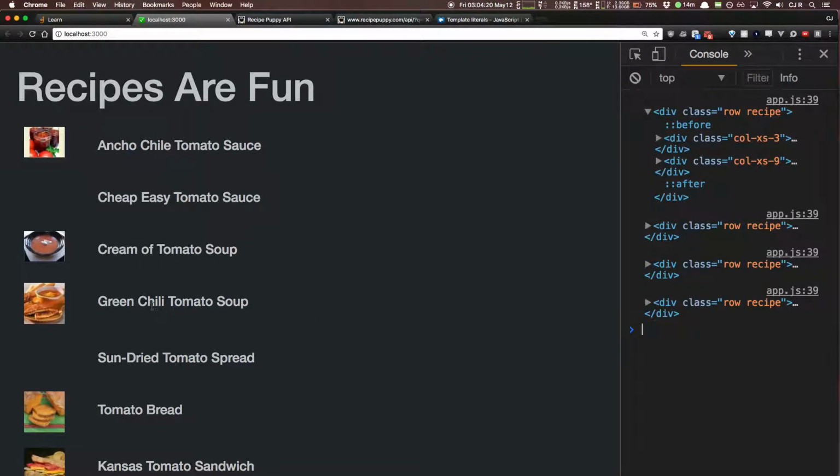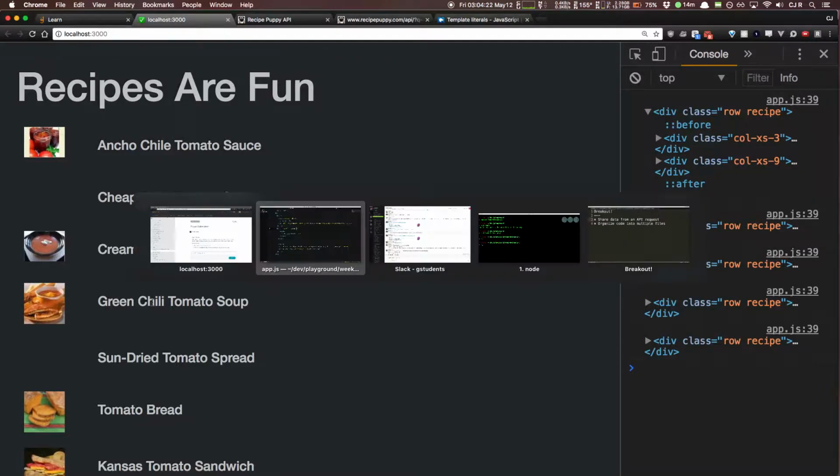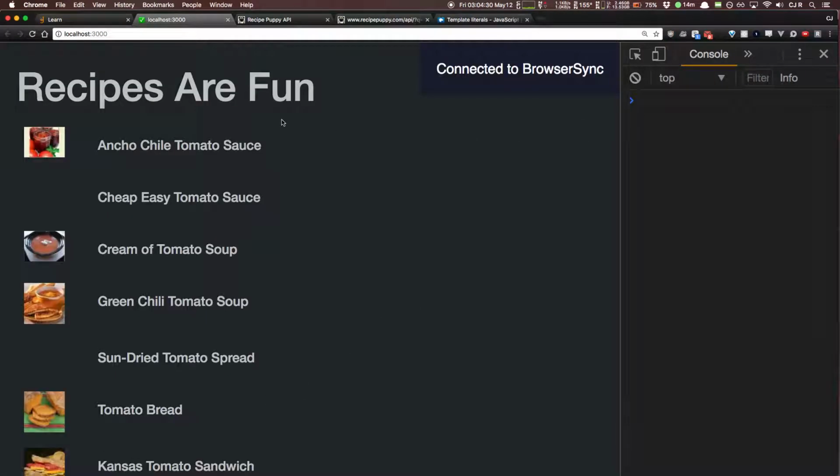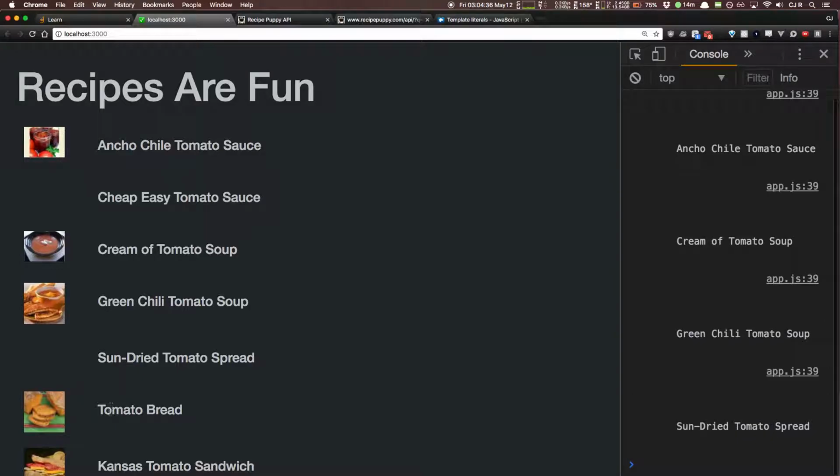Cool. So we've got the click handler working. Let's try just logging this.textContent. Let's see what we get. Okay, so we're getting the actual title of the row because that's equal to the thing that we clicked on. So we can then use this information. Basically, I want to search through that array, find the recipe that has that title, and then show the ingredients on the right-hand side.